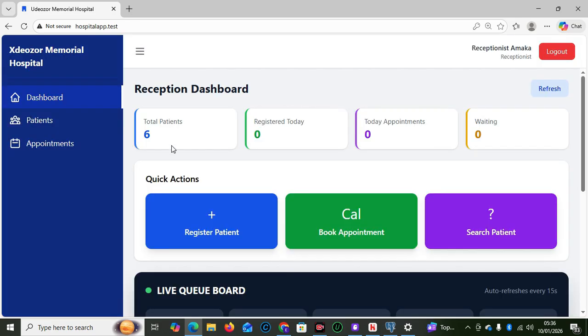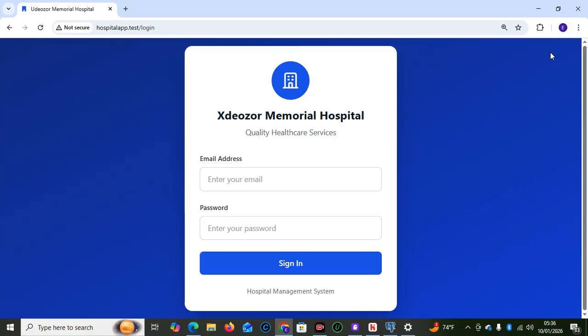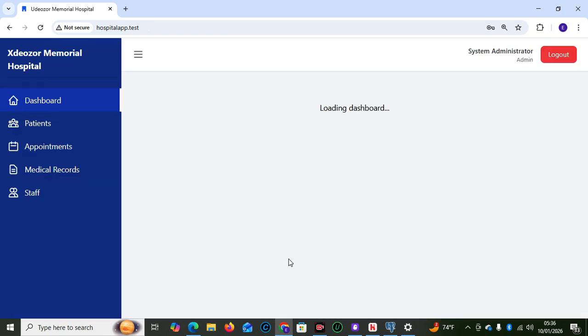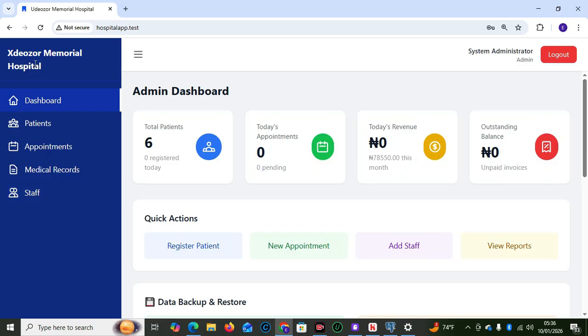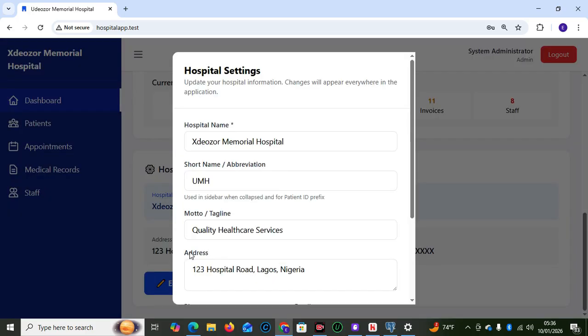Like I said, every staff member gets their own login. And by the way, you can see the name of the hospital here. The admin can change this name anytime from the settings. So if your hospital is called Lagos General Hospital or Sunshine Medical Center, you can customize it. I think I have it somewhere in the admin dashboard, so let me log in. This is where you change the name. I called this X-Dozo Memorial Hospital, so the admin can come here and edit the name.